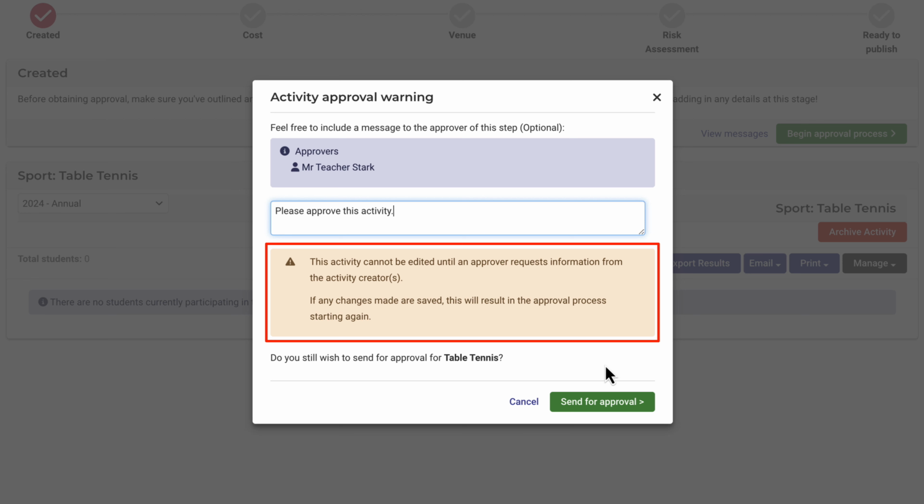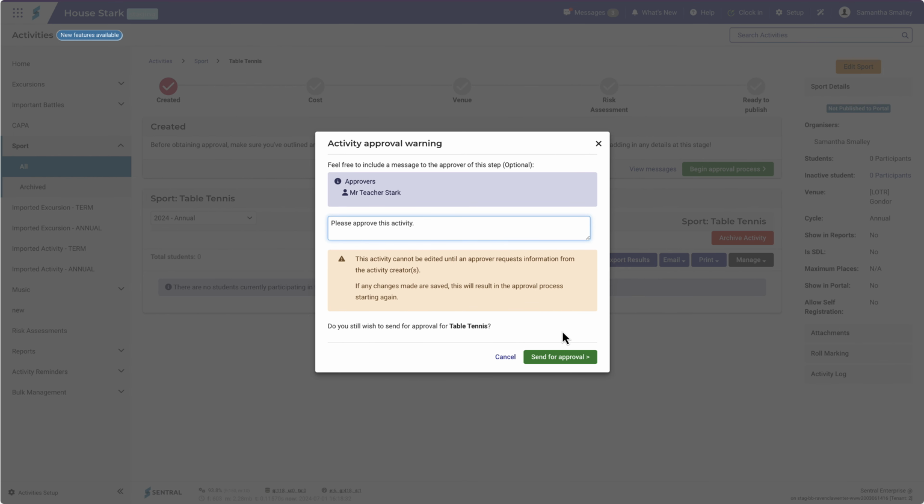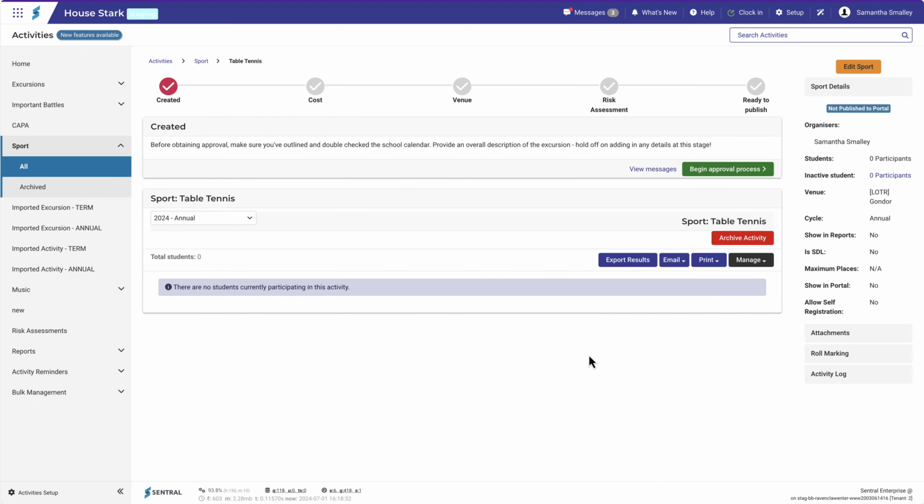If you make further edits to the activity once the approval process has begun, and without an approver's request for more information, the approval process will start from the beginning. Reach out to your Sentral administrator or activity workflow creator for help if you would like to make edits to your activity without triggering a restart to the approval process. At this point, you can cancel and make further changes if needed, or if you're satisfied that the details are correct, you can send the activity for approval.